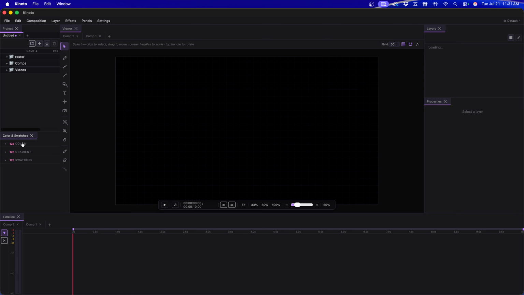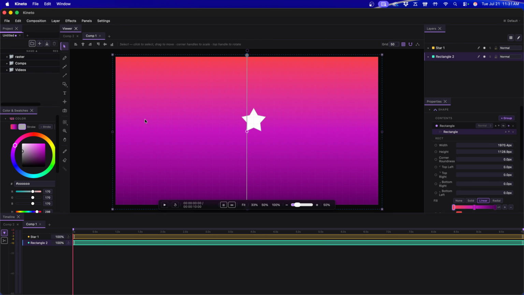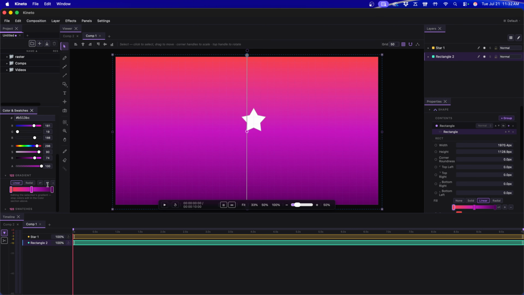You have colors and swatches over here. If this doesn't show up for you, it's up here in panels. You have gradients, a bunch of color controls. If I go to, like this one, okay, I've got a linear gradient on the fill, and on the stroke, it's just gray because you can't see it. But you can change that here. And you can come down to the gradient section and you can reverse things. You've got some other settings here.